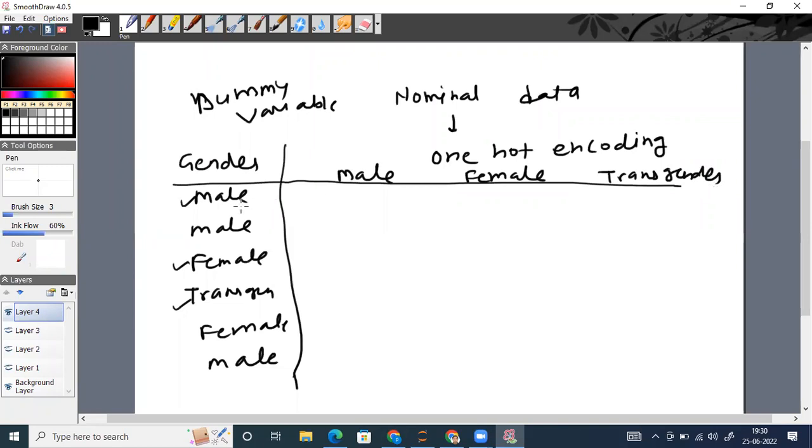Whenever there is a male, see, we saw the first row. This row corresponds to male. So wherever there is male, I will mark it as 1. The rest I will mark as 0. So in any one row, only one of these 3 variables will be 1. That's why it is called one hot encoding.